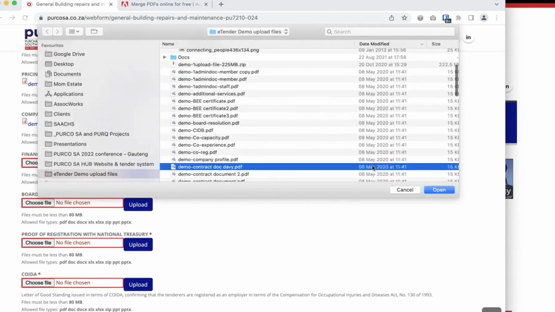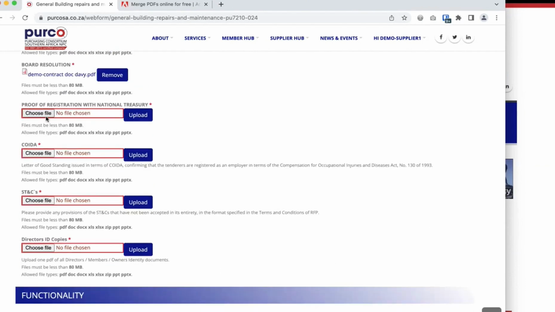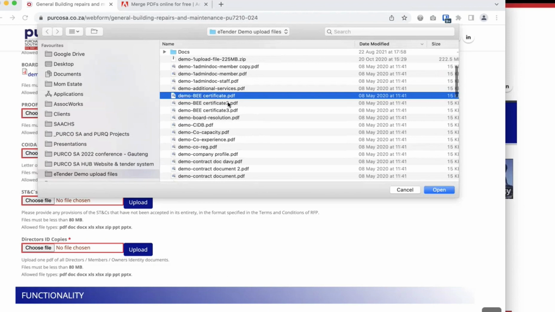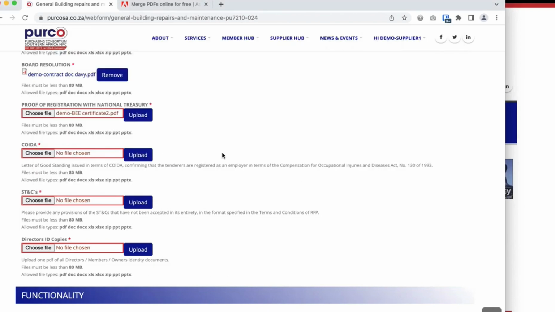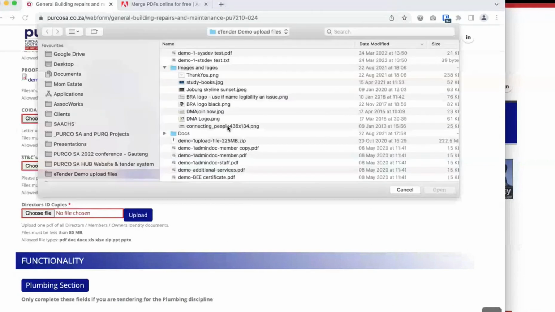And you can see there are a lot of documents that you need to upload. So please make sure that you have got all these documents ready before you start this process. But if you don't have the documents ready, it doesn't matter, because you can come back, you can save it as a draft, and you can come back and upload anything that's missing.